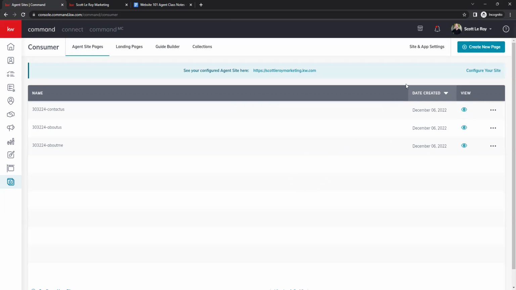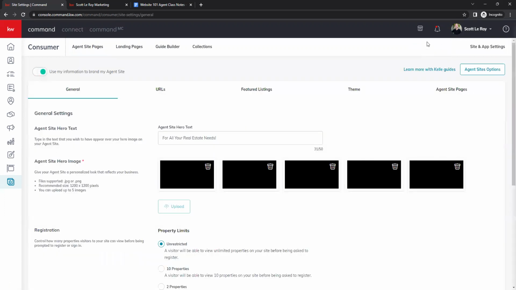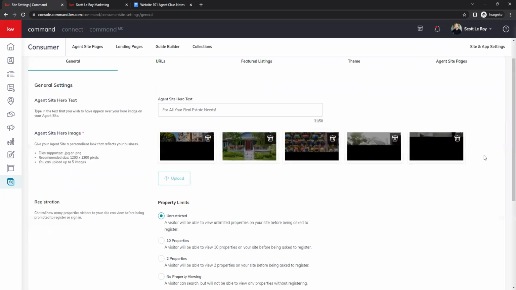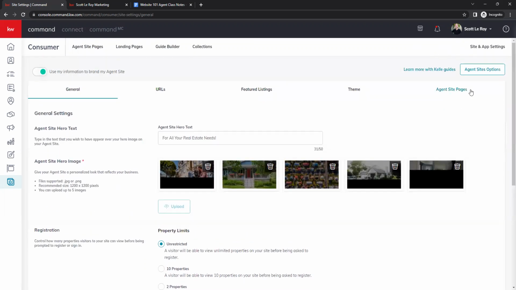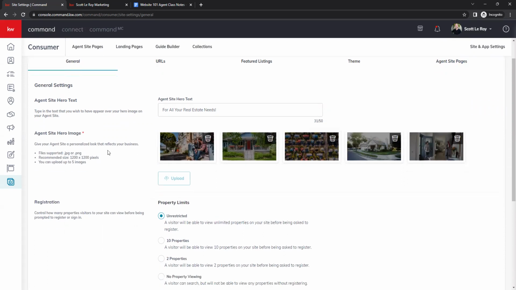So if we go to site and app settings on the top right again, this is where you can make simple updates to your website once you've created those pages. So if you wanted to edit or change that title text that's on your front page, you can update that here. If you want to change out those hero images, you can do that through here. You don't always have to go back through that Kelly Guide to make simple changes.